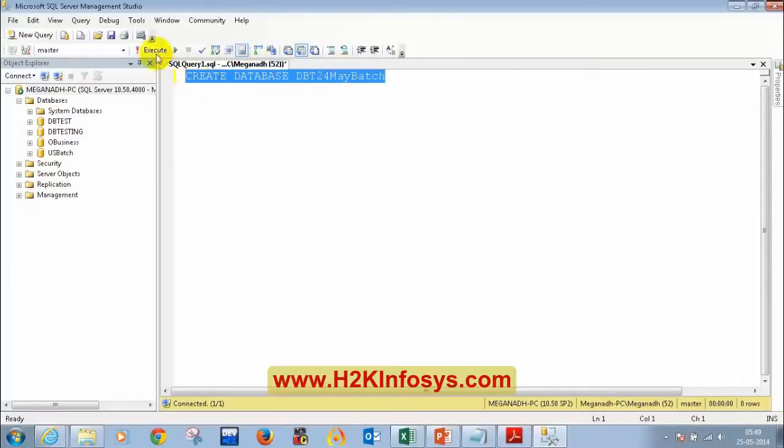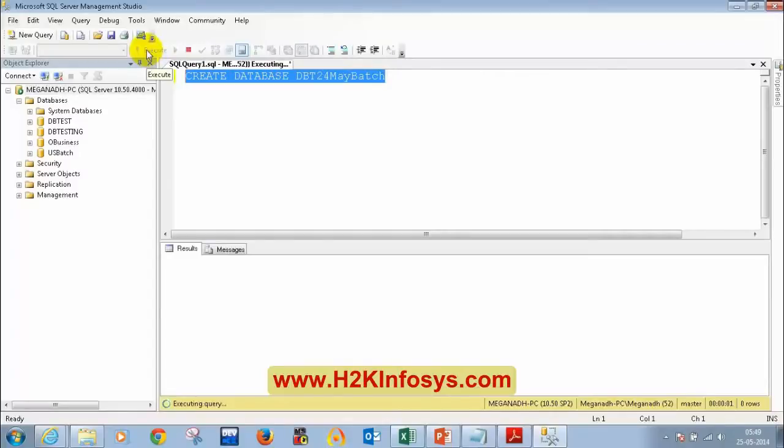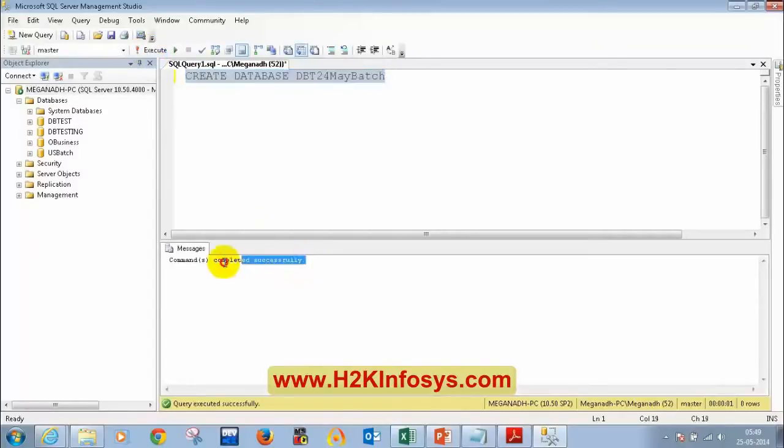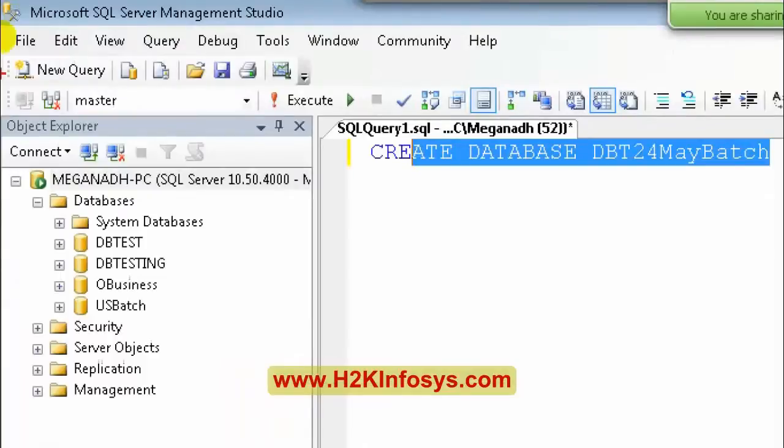When I execute this, I need to select whatever line you want to execute, and click on this execute button in SQL Server. Once you do that, you see command completed successfully, that means the database has been created. Here you will see the list of databases. These are the databases which we already have.